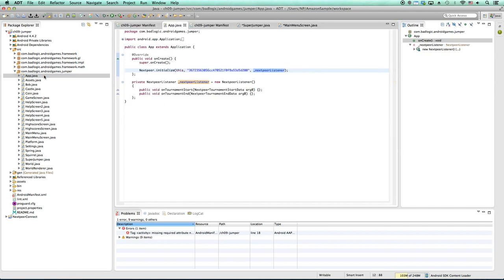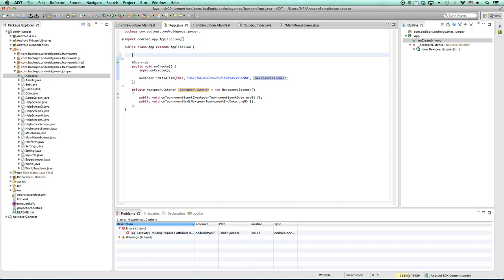Go to the App class. In the onTournamentStart method of our Nextpeer listener, we'll need to start the game itself. However, we need the game object. Add a game member to the App class.